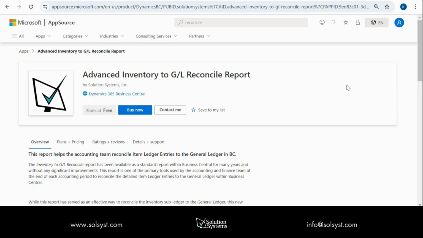This is basically an enhanced version of the standard Microsoft Business Central Inventory to GL Reconcile Report, except we made some improvements, what we feel are improvements to this report, to make it easier for the typical user to understand what they're looking at.